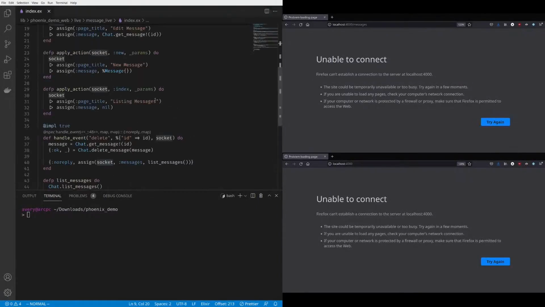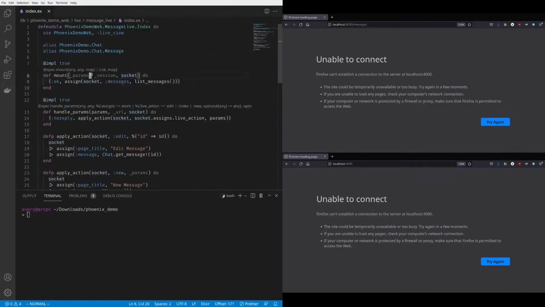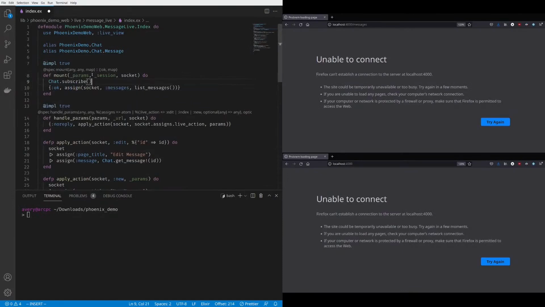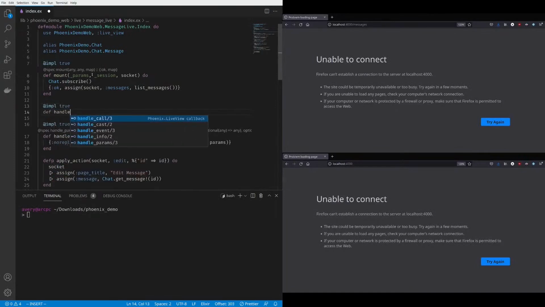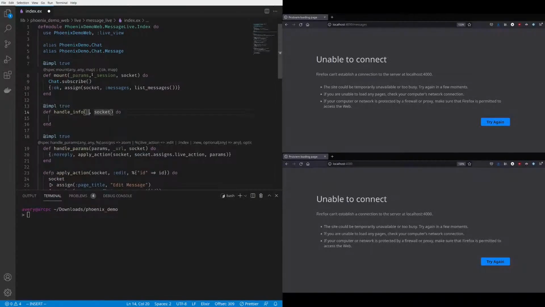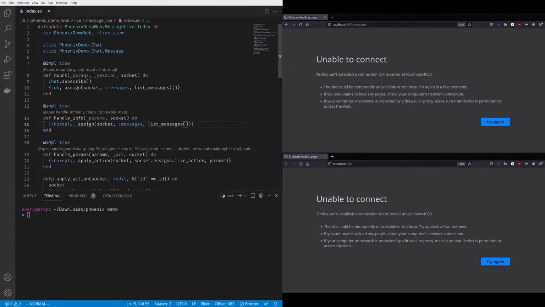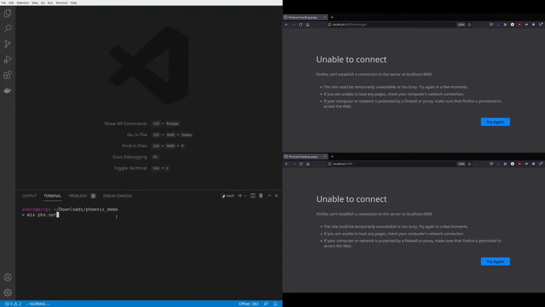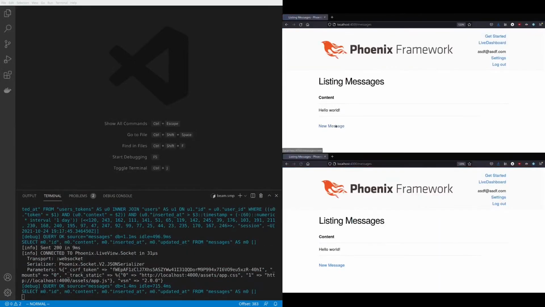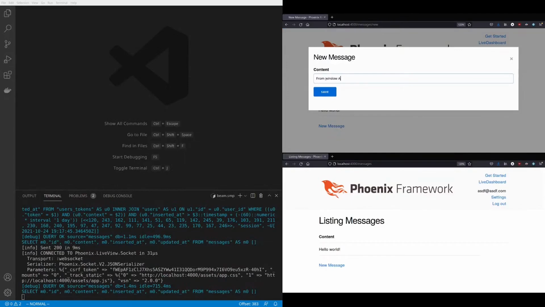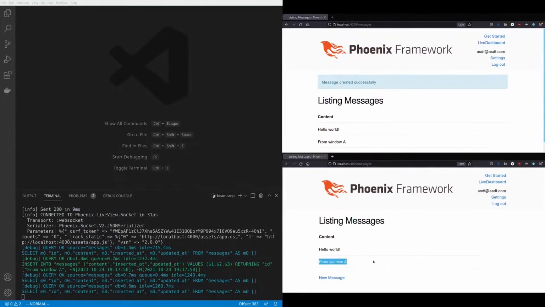Avery then opens up the message live index file. By adding subscribe to the mount call, clients are automatically subscribed to the topic when joining. The newly created handle info call adds the received message to the content section. Now Avery starts the server again, and you can see that messages sent from either window appear almost instantly on the other window.